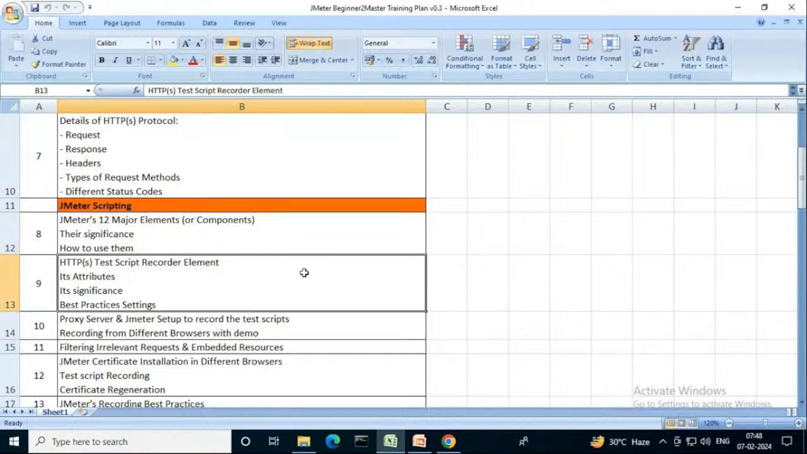Then one of the elements is known as the HTTPS test script recorder in JMeter. So we are going to see its attributes, its significance, and the best practices as far as the settings are concerned.